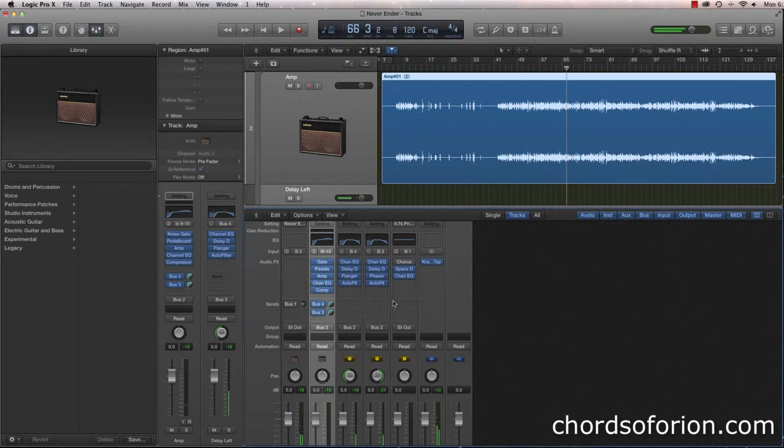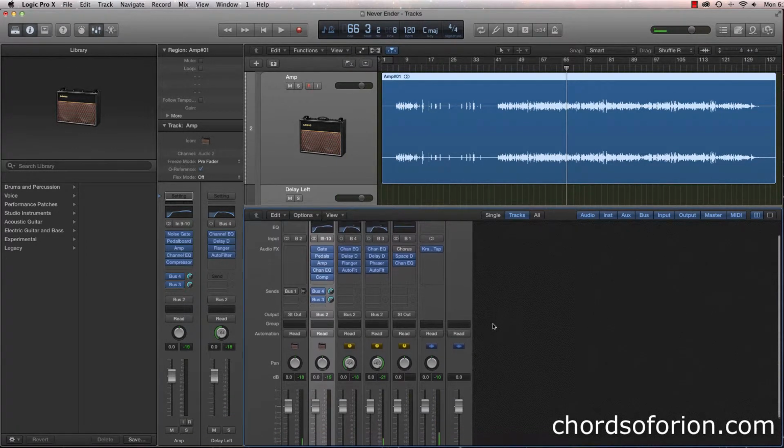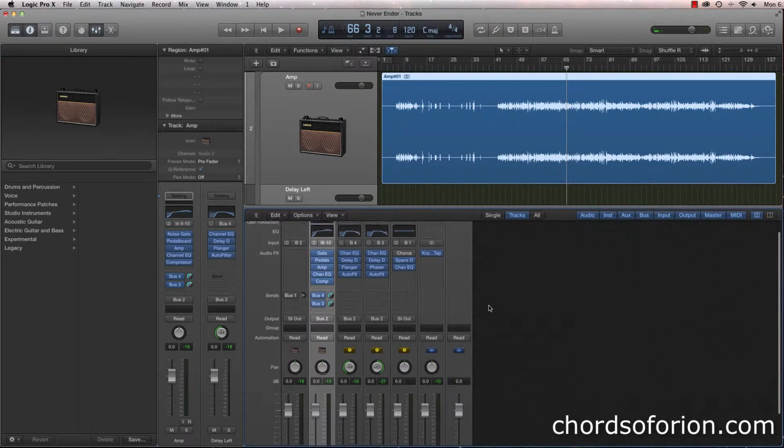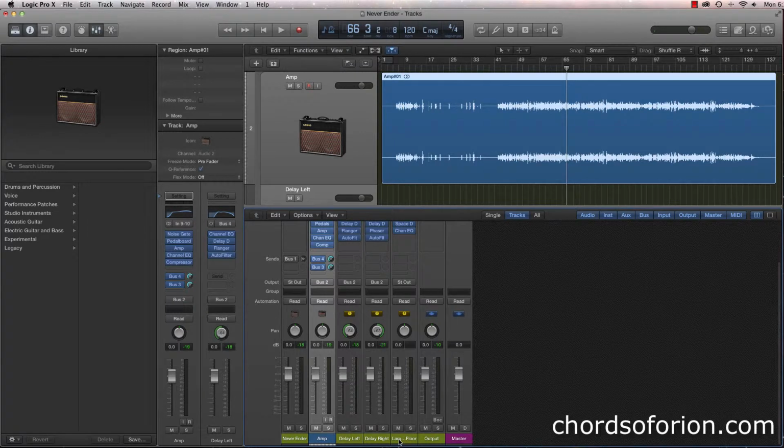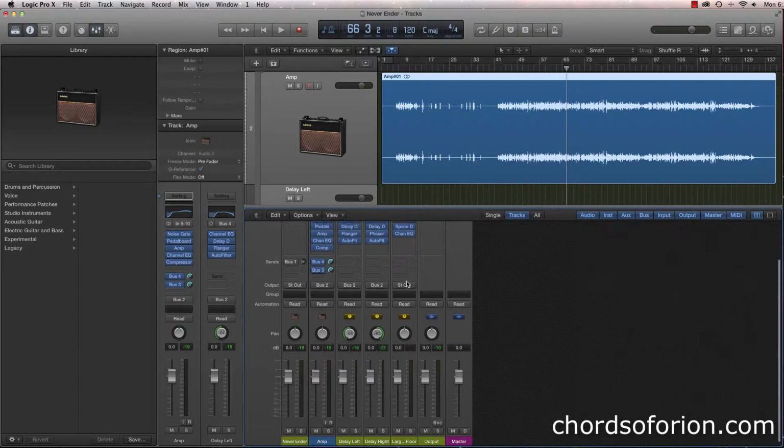All right, so that's great. One last piece to this preset is an overall reverb, and that actually is on another bus. So the bus is called large, I believe, large hall / floor. Sorry, I can't speak tonight.